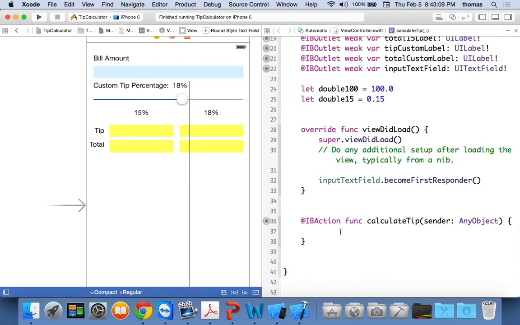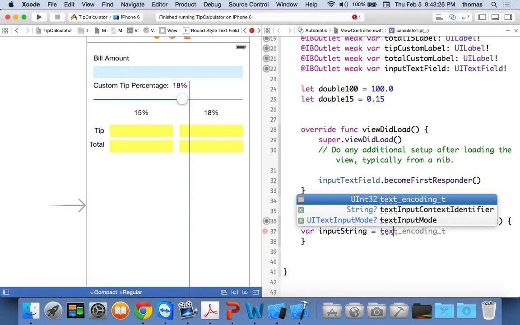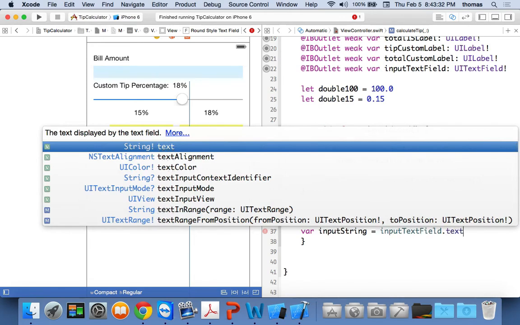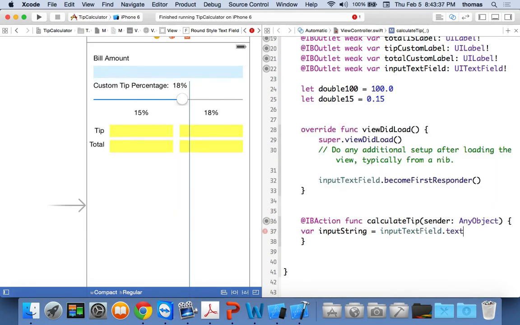Why would I use let over var? Let means that it's a constant. As soon as I put stuff in there, it's done. It's changed forever, right? So to me, it makes more logical sense to make it a variable. Input string, right, is not a constant, and it's equal to my, what is it called again? Input text field? Input text field dot text. So now I'm using it as a getter, right? Now look, does it complain?